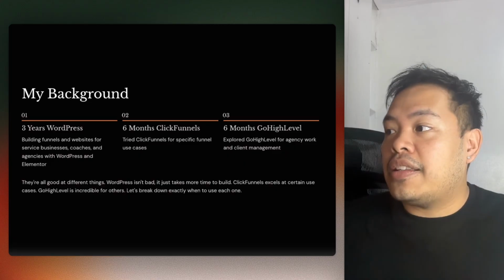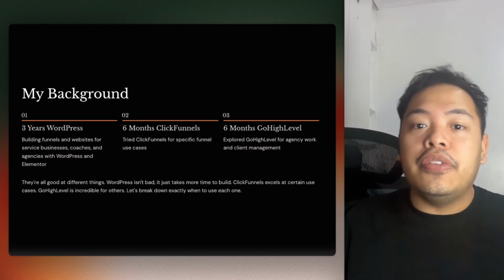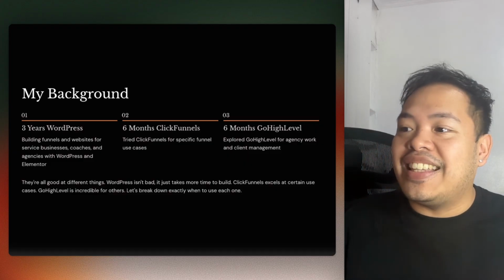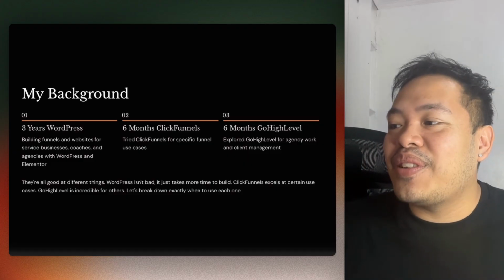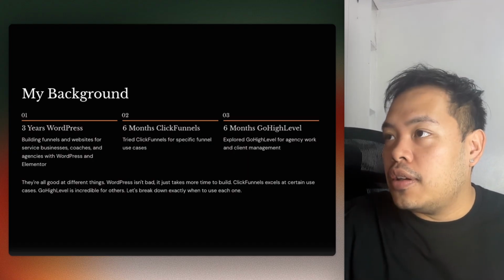WordPress isn't exactly bad. It just takes more time to build, time that the clients don't usually have that the other landing pages can offer. ClickFunnels excels at certain use cases. GoHighLevel is incredible for others. So let's break down exactly when to use each one.